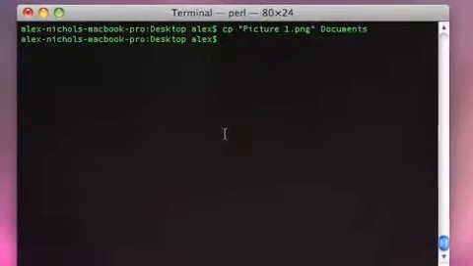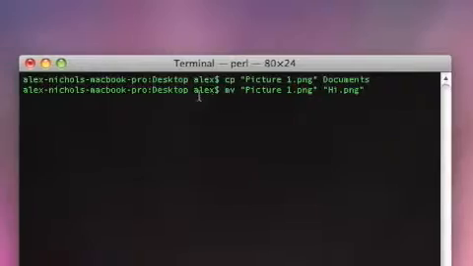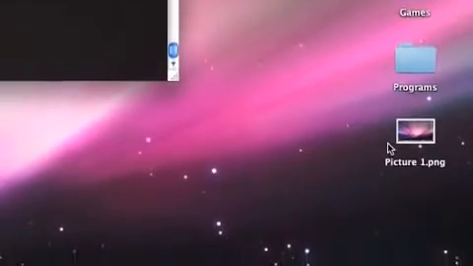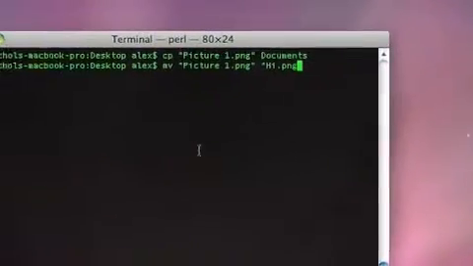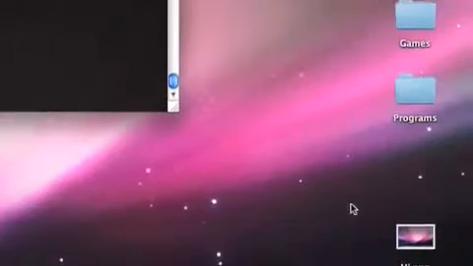So mv, move, does that. Another thing is, if you do move and then let's say picture1.png, and then I'm going to move it to be hi.png, what that does is it moves it in the same directory, so it'll just basically move it somewhere else on my desktop, but instead of being called picture1.png, it'll be hi.png with no spaces. So now I've moved it from here to down there, and it's hi.png.